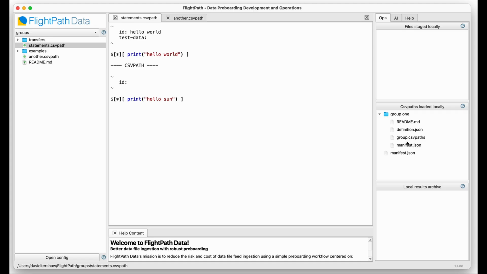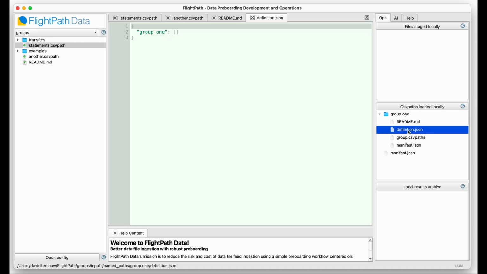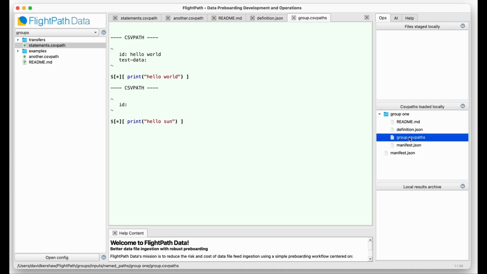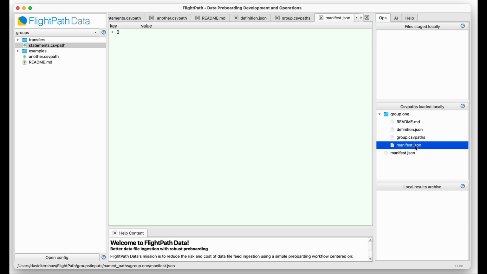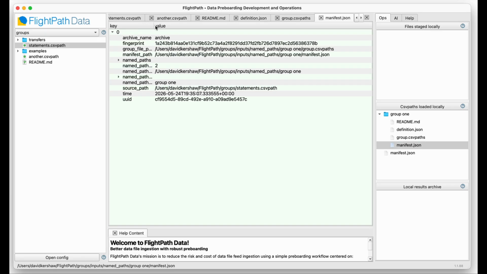Inside I find 4 files. The README MD file is simply a markdown document where I can say what this group is for. Definition JSON is a configuration file. At the moment, we don't have a special configuration, so the definition is mostly empty. Group CSV paths is the set of CSV paths all packed in one file. This group CSV paths file can have as many CSV path statements as you like. Currently, ours has 2. And finally, Manifest.json holds the history and metadata of this named paths group as it changes over time.